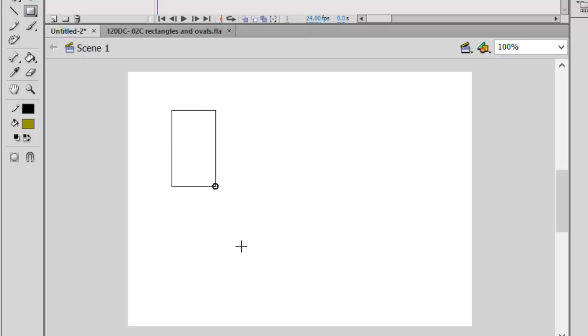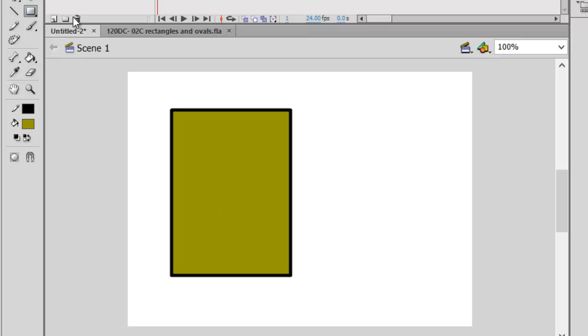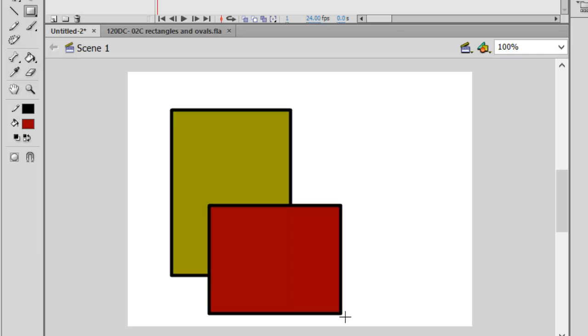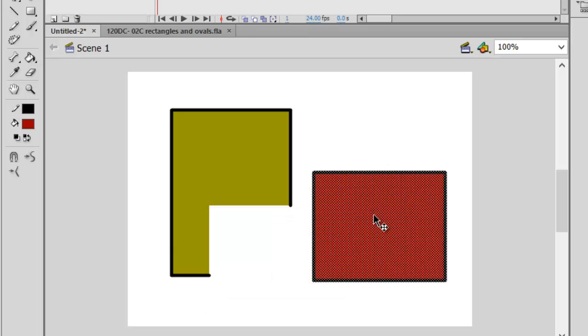So if I draw a rectangle, and again I'm still working in merged drawing, I'm going to change colors now, and I'm going to draw another rectangle, and then I'm going to select that rectangle by double clicking on it with the selection tool and move it. Notice what happens. It took a bite out of the one underneath of it because these are merged drawings. Once I draw something on top of another merged object, that merged area that was behind is now gone.